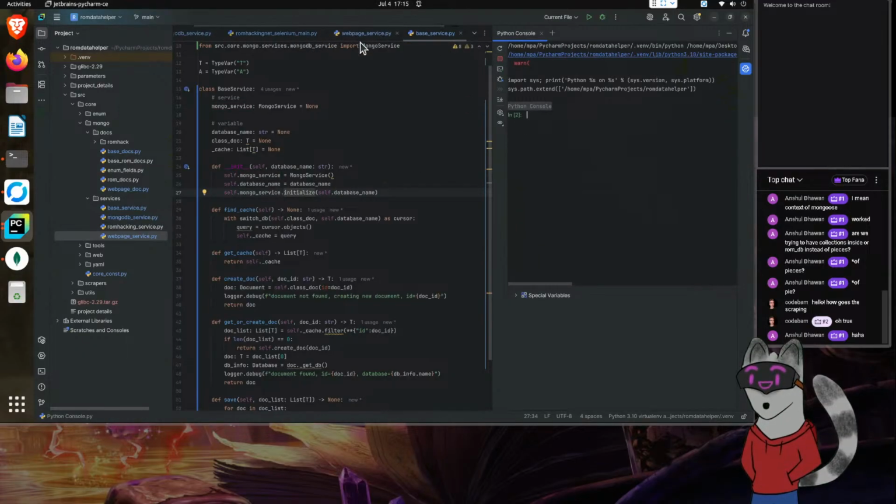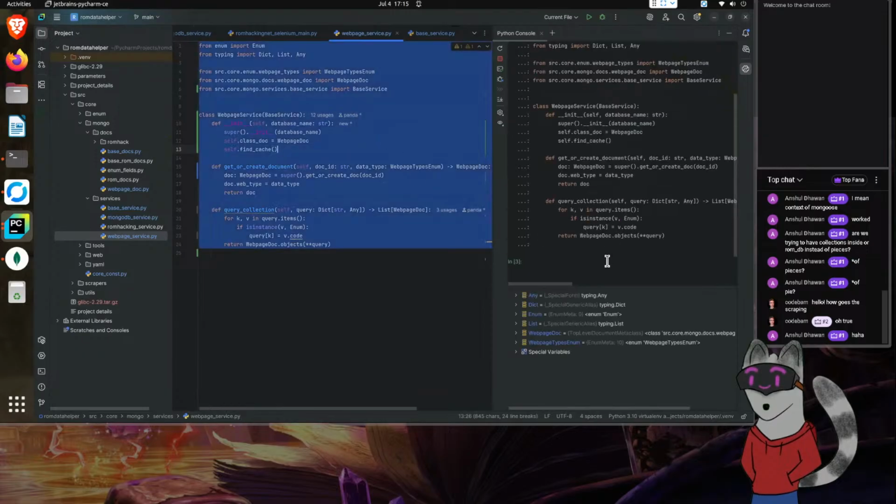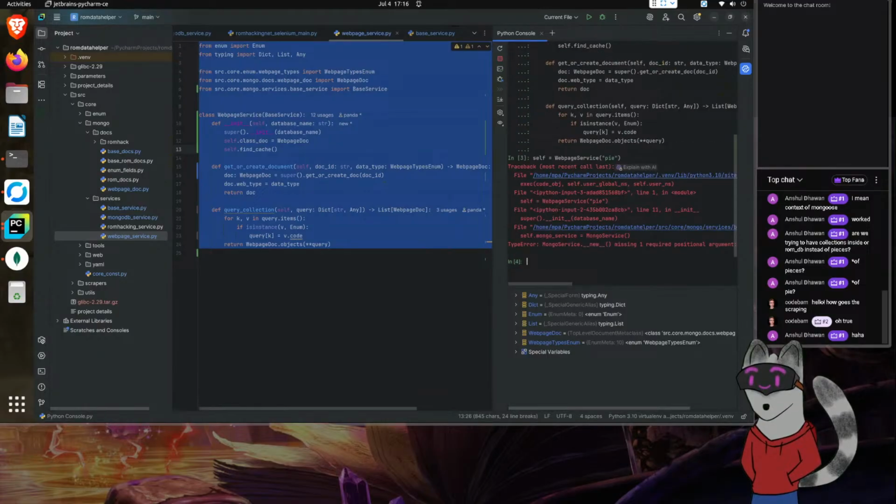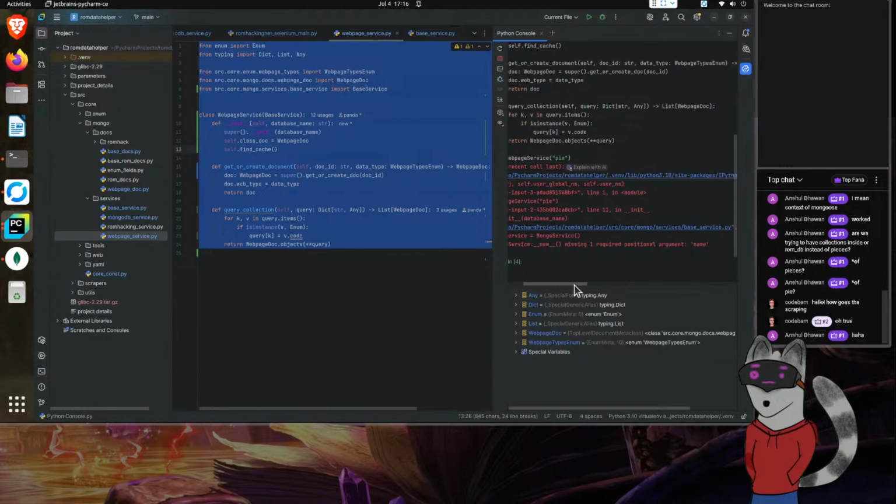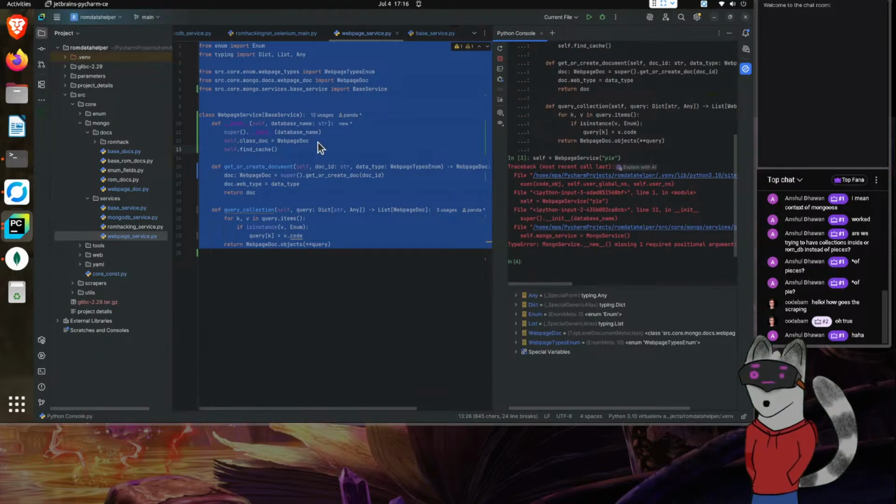Let's go to web page service. There we go. Self is equal to, where are you? Here it is. And we get an error. Okay, why do we get an error? Oh, new required a name. Ah, yes.